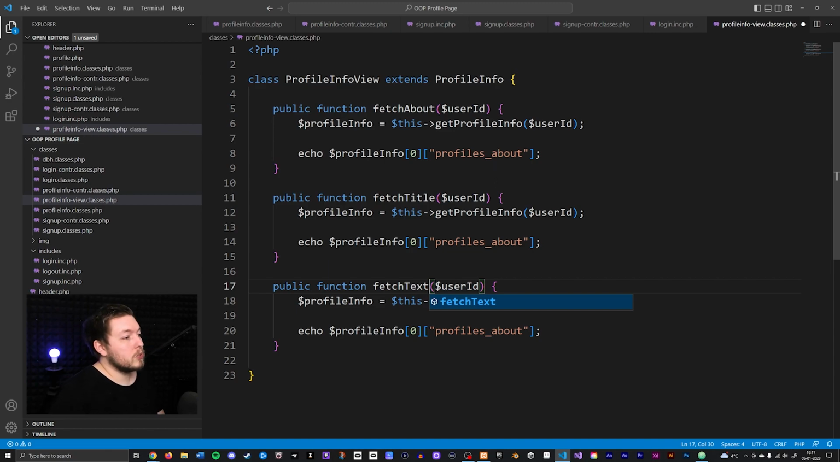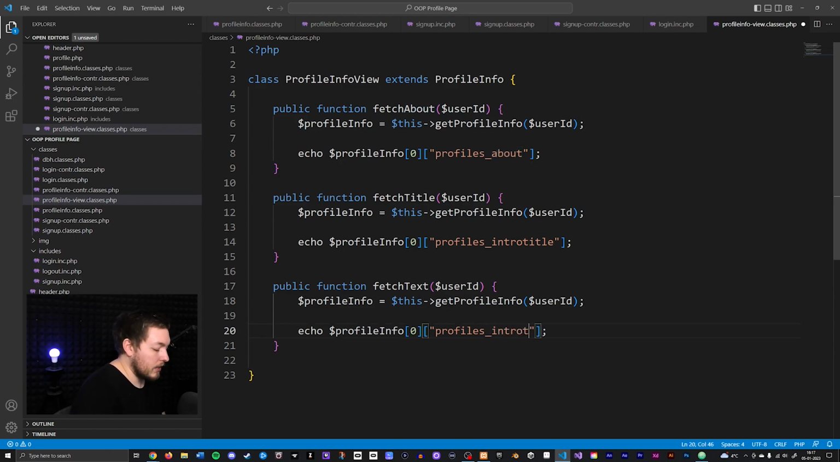And then we of course want to change the actual columns that we're grabbing. So in the first one, it's going to be about. In the second one, we're going to grab the intro title. And then the third one is going to be our intro text. And again, if you're confused about these names here, these are the names that we have inside the database columns.